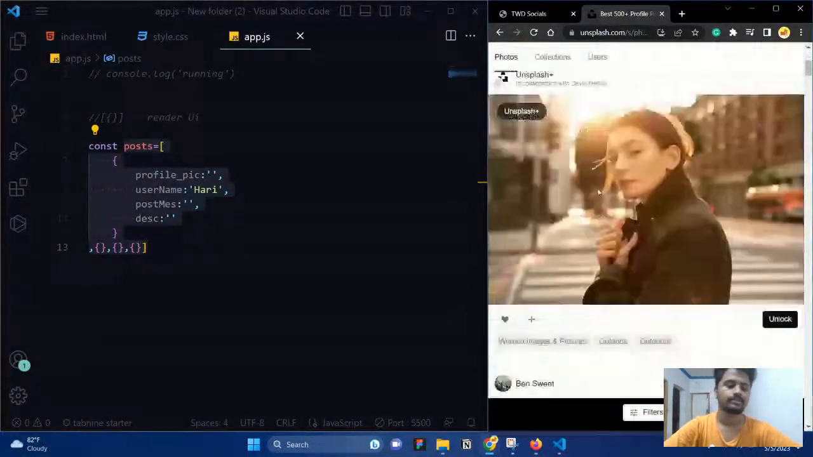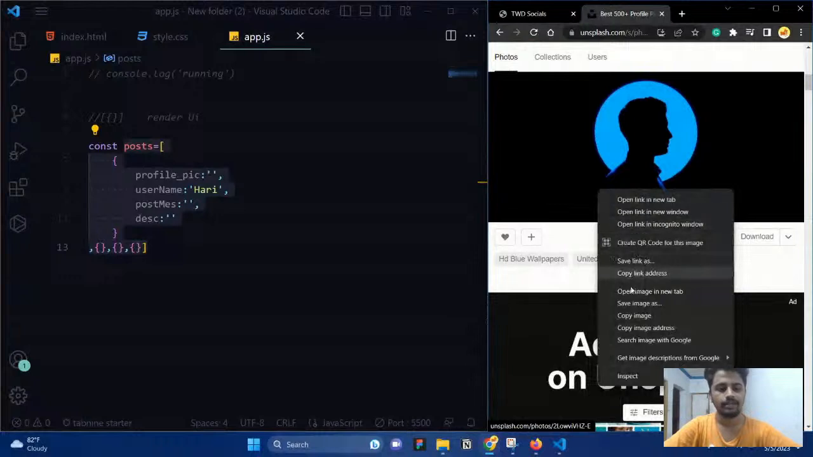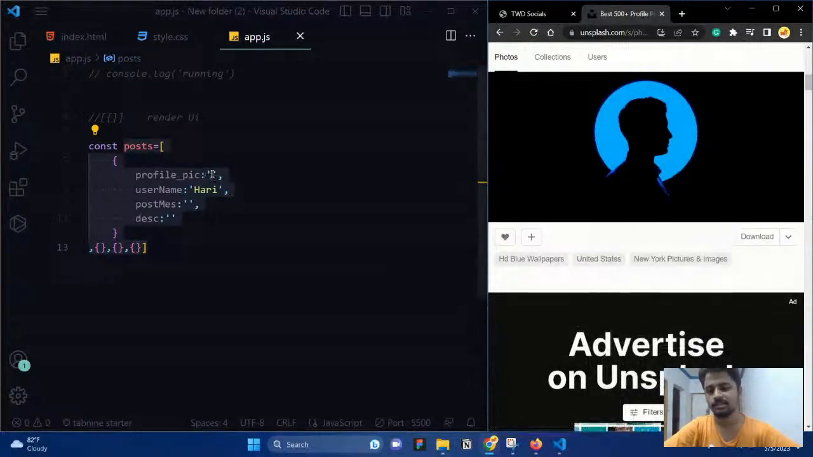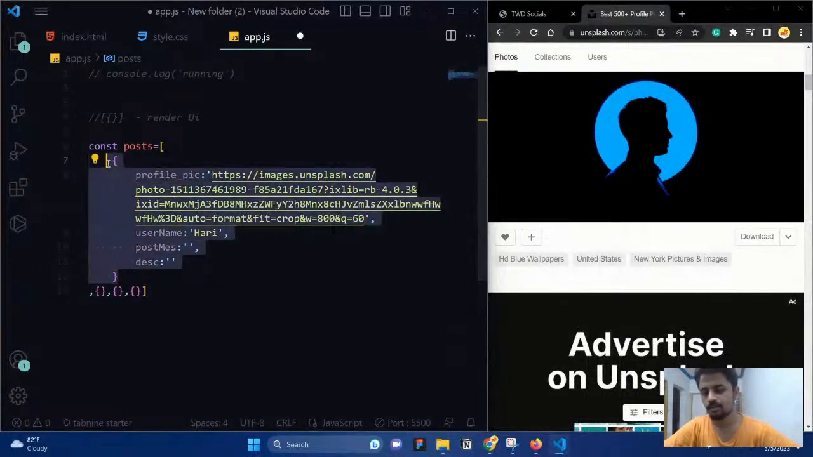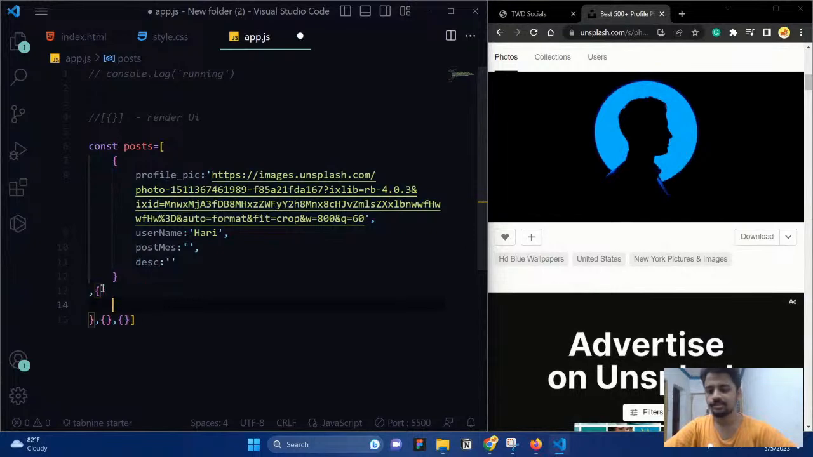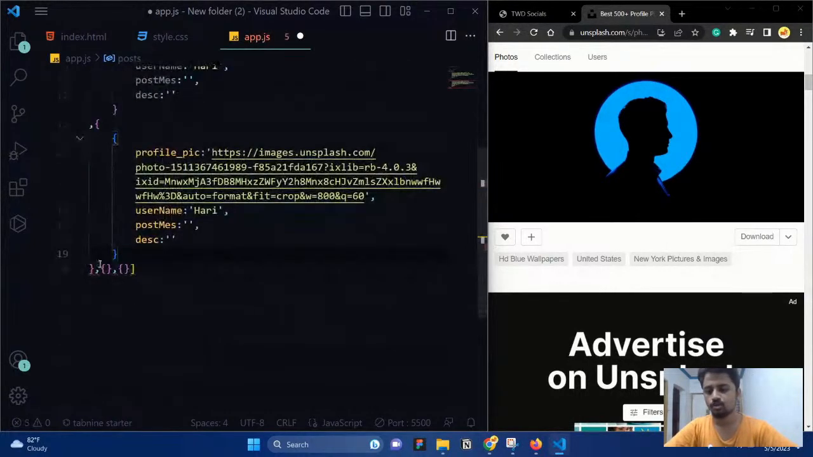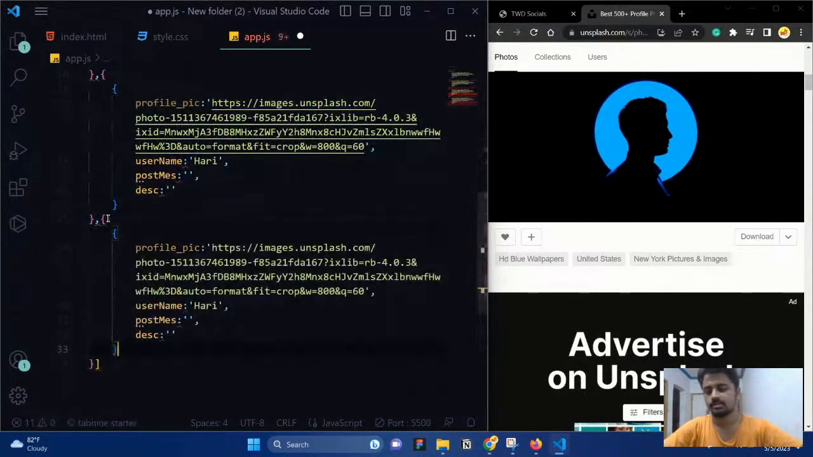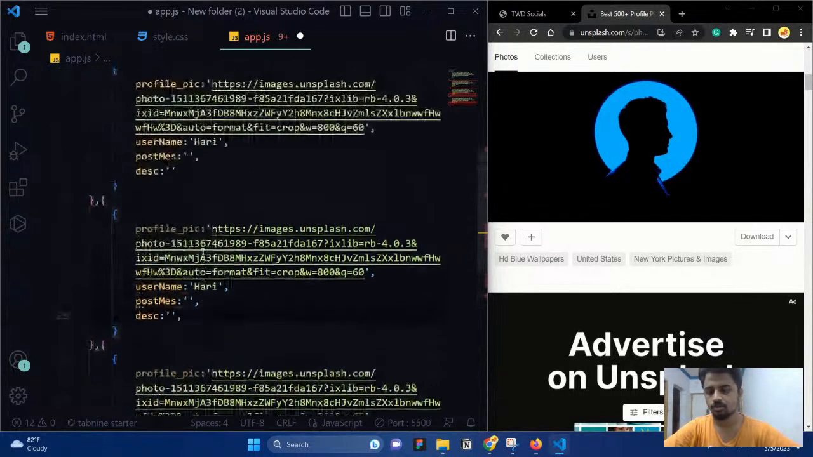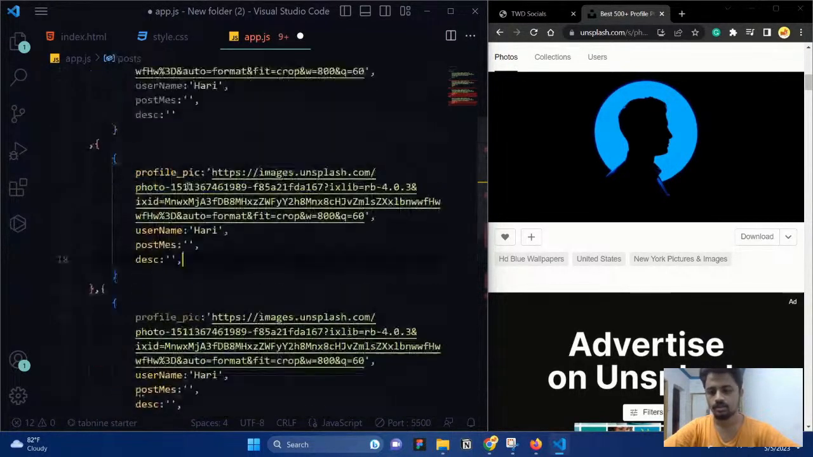I'm just going to say profile. You will get some images for profile. Let me take this image, copy the image address, and this is the profile of it. Now what I'm going to do is copy this one and paste the same thing into all 4 objects like this. We're getting an error because of this. Okay, so we pasted this one.